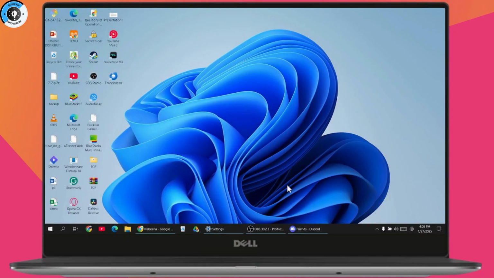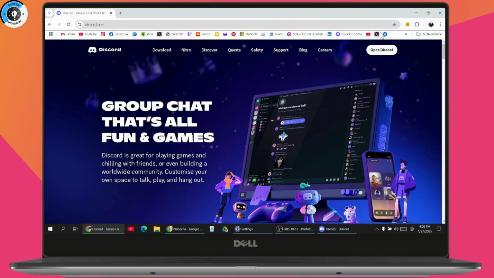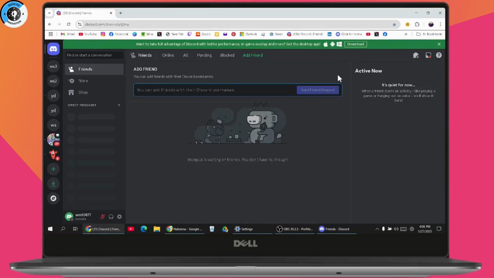So if you want to find QR code on your Discord PC, then what you need to do is just simply open up your browser. Once you open up your browser, now you just need to simply go with the Discord option. Once you go with Discord, you can just click on Open Discord, which is on the top right. And once you click on Open Discord, then it will have you login kind of interface, right?